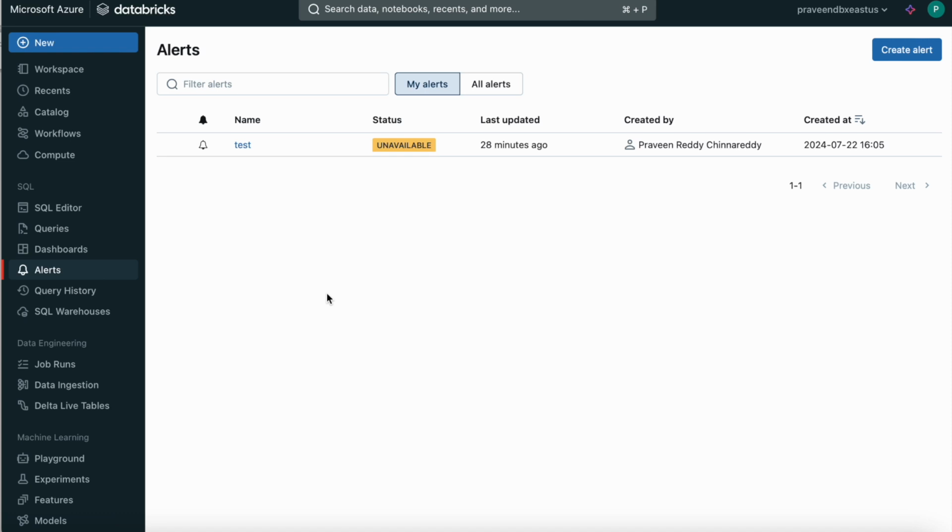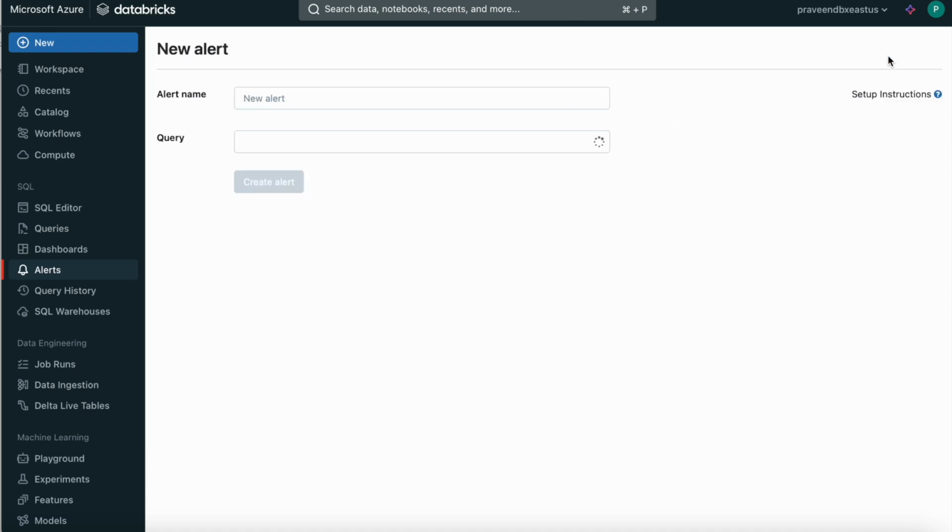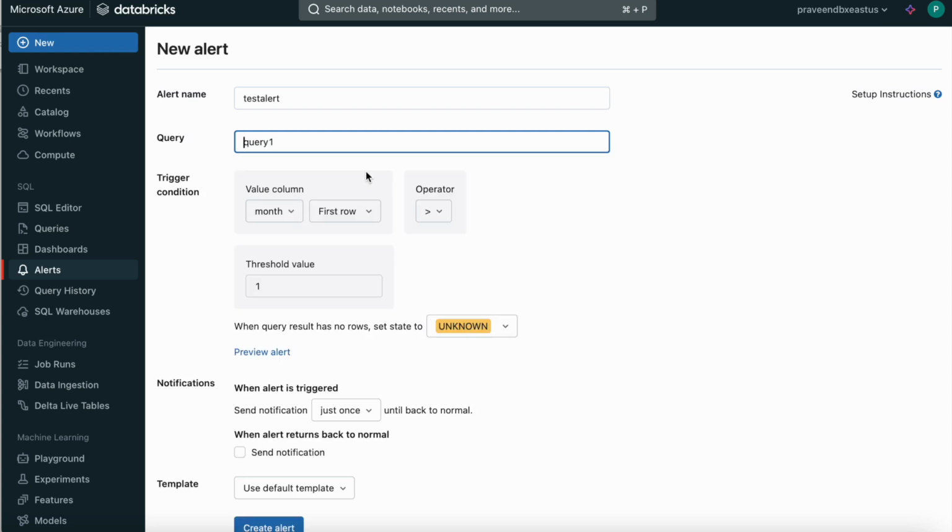For example, let's take an example in the banking domain. We have some transactional information. If the transaction for a user has crossed so and so amount, you want to get an alert. So accordingly, you can create an alert. Let me show you. You just go to create alert, give the alert name, test alert, and select the query. We have only one here, query one. So I've selected that. And based on the final SQL statement, the columns get populated here.